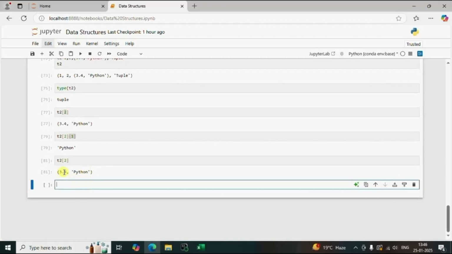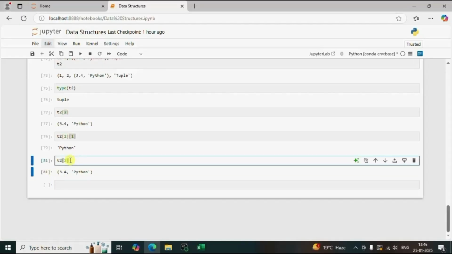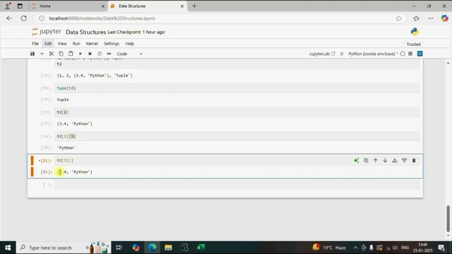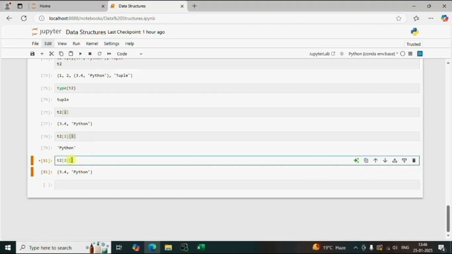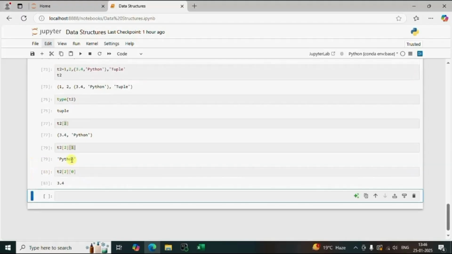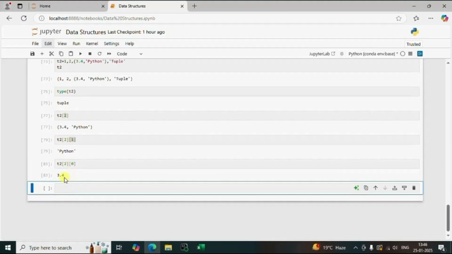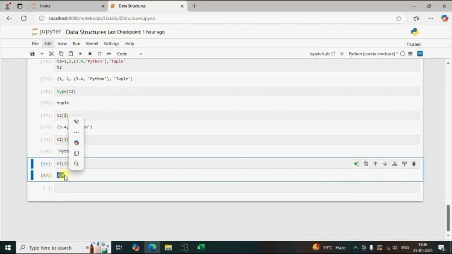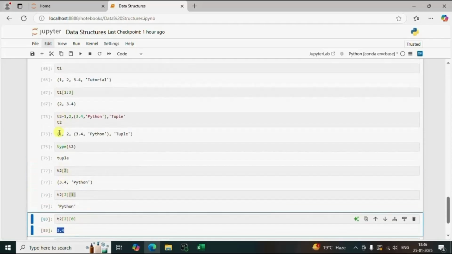Now to get element 3.4, we will add another square brackets. The index position of element 3.4 is 0. So within second square brackets, write down 0, press shift plus enter. We were able to get element 3.4 from this nested tuple T2.